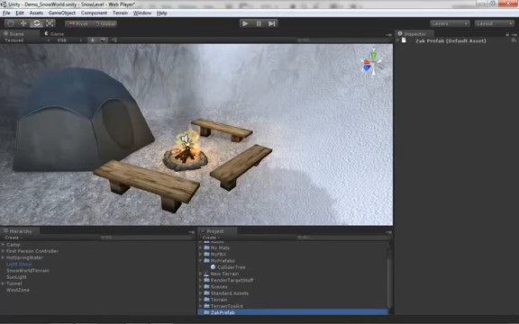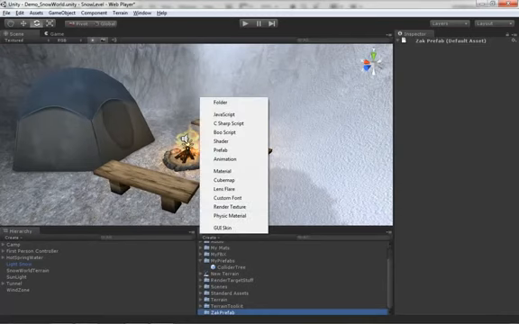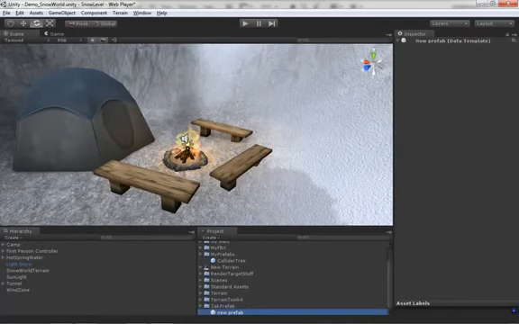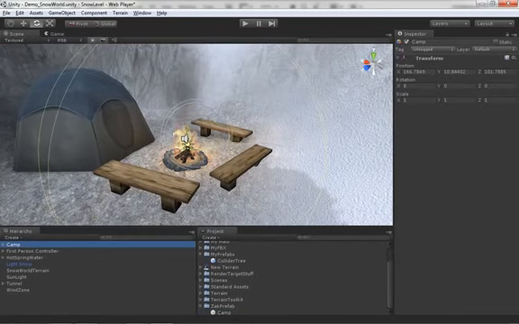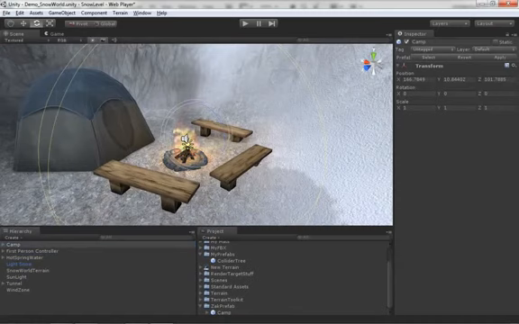Now, with this folder selected, I can go to Create, Prefab, and that makes a brand new empty prefab that has nothing in it. And let's name this Camp, like so. Now I can just grab my camp object up here, which contains all of these other objects, and just drag it right on top of my prefab. This is now a prefabricated object that I can do anything I want with.